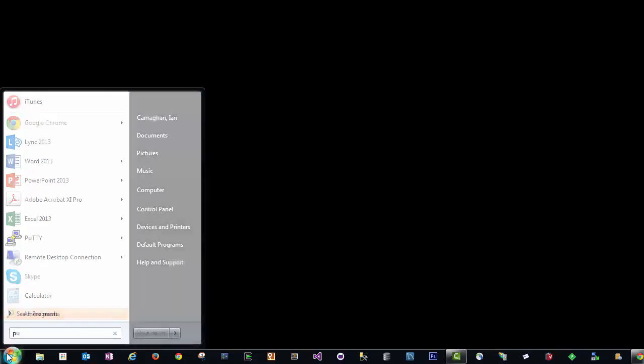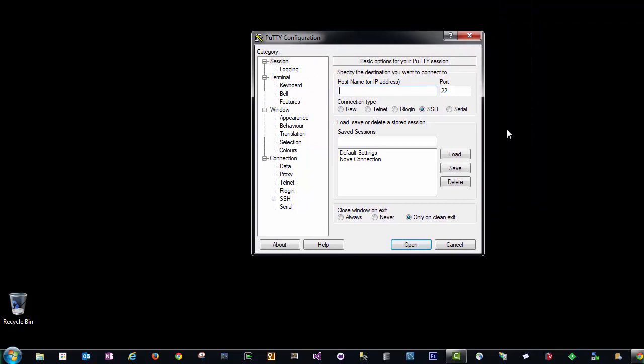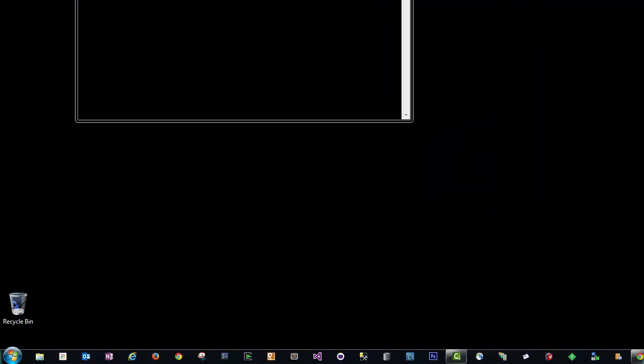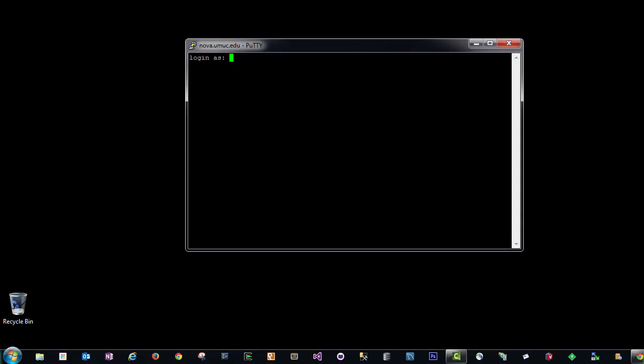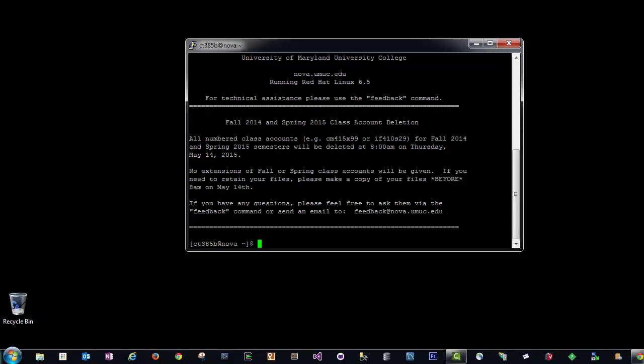So I'm going to go ahead and go into PuTTY again, and I will connect to the Nova server. I'm going to log in as my Nova user account. Yours is going to be something similar to this, but there'll be a number after it. Once in, I need you to run a series of commands. The first command I need you to do is enter chmod space 711 space period and hit enter.